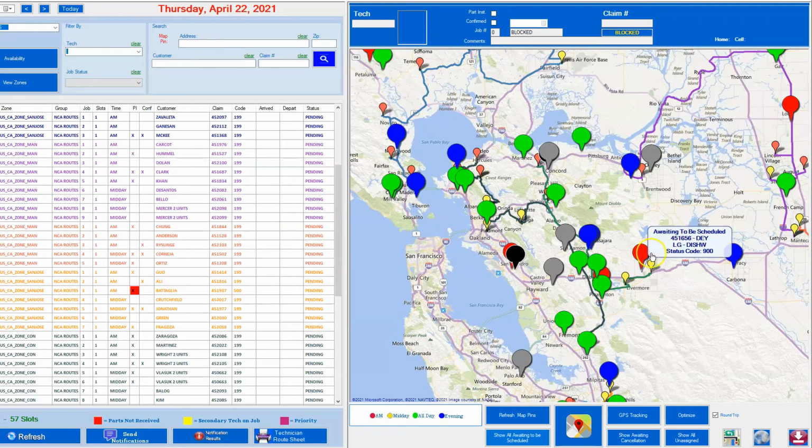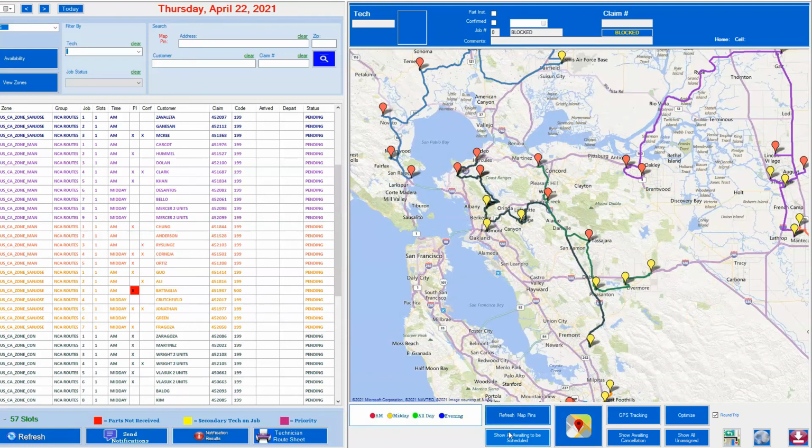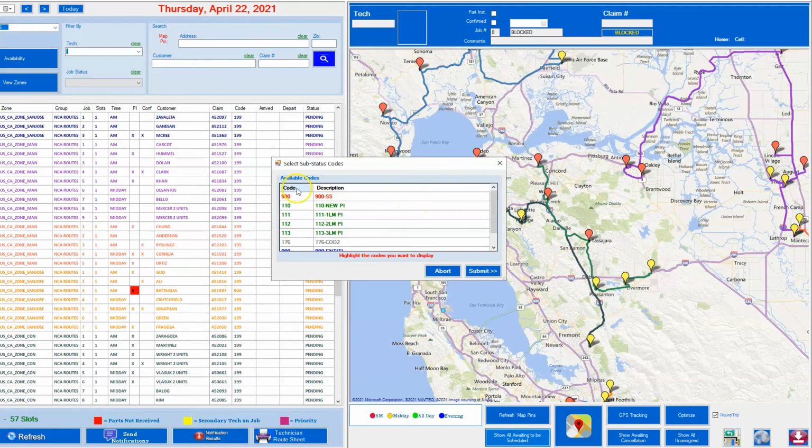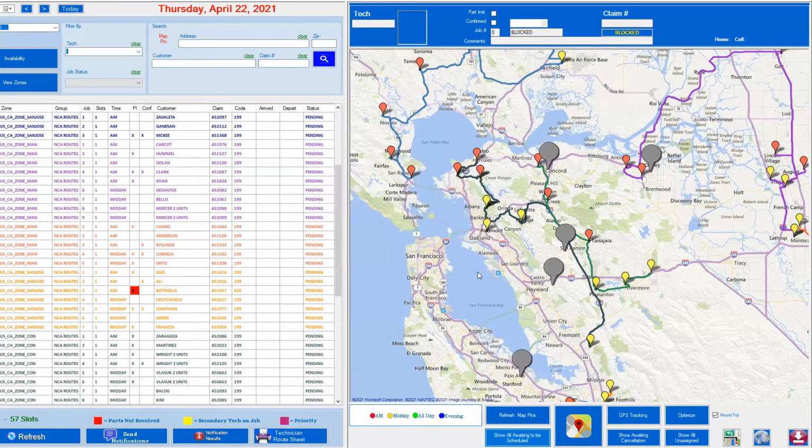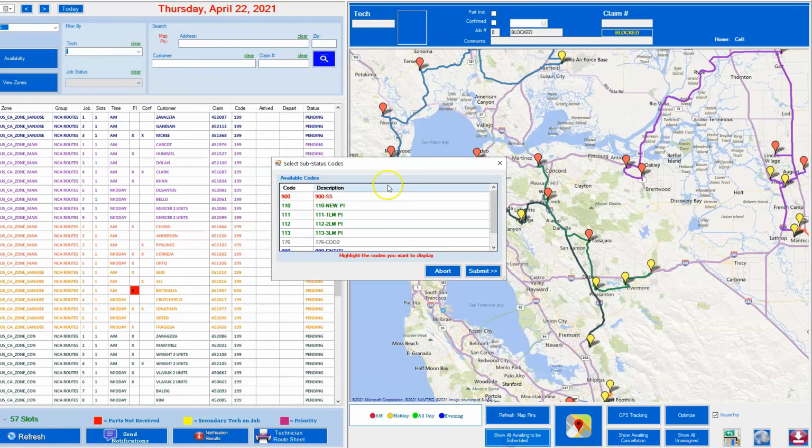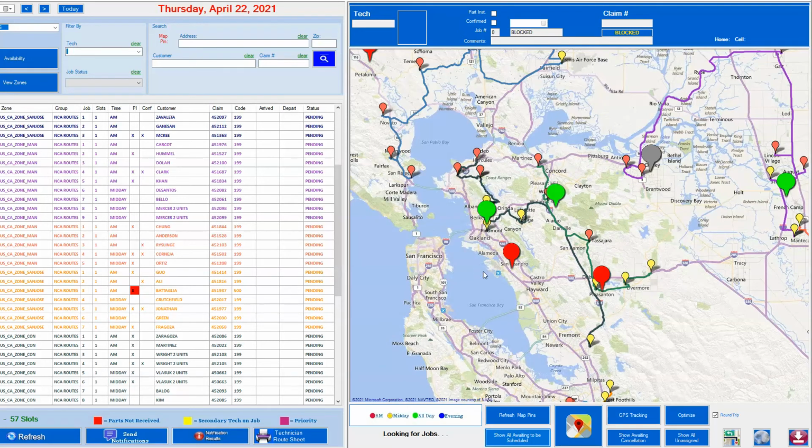What we can do, if we wanted to get rid of all these push pins and we only wanted to see one group, all we would do is say refresh. We could say show. We can come down here and say, hey, only show me in-house sub status code 176. Let's say again you want to clear it, you can clear it. Let's get back to where we want to say show all. And so we're going to come here, we're going to say submit.